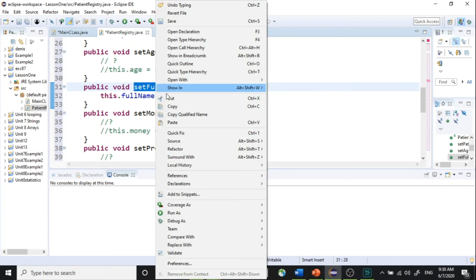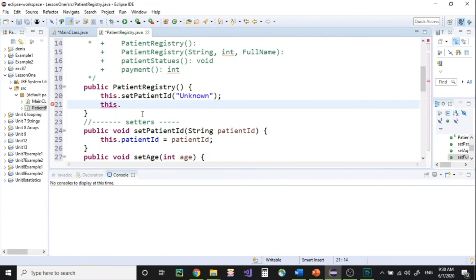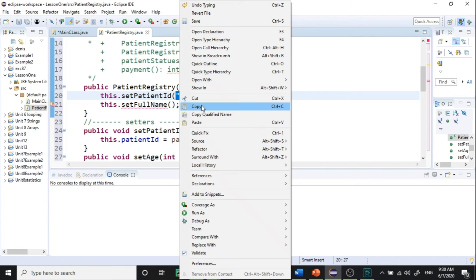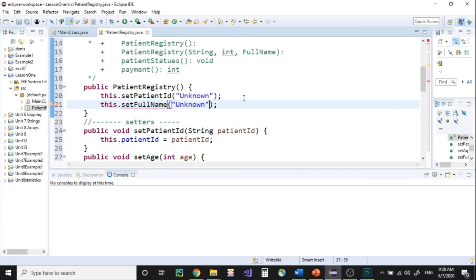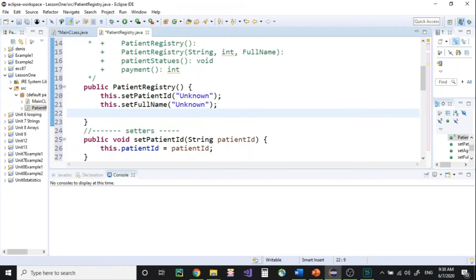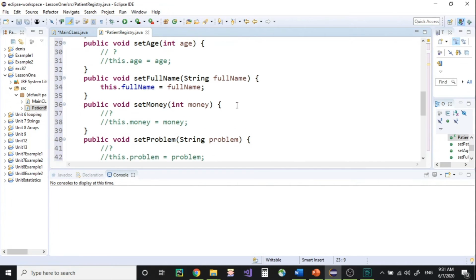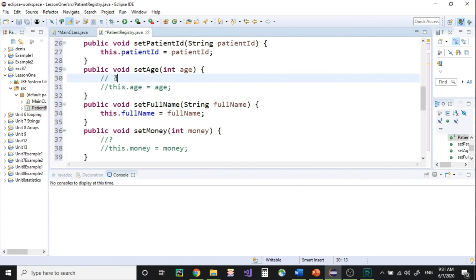So set full name, we'll just do the same thing here. Semicolon, unknown, copy that, put it here. And we have set age, so this.setAge. And by default, I'm going to assume that since I don't know his age, I'm going to put 0. We'll just put 1. That's my default value for setting the age.